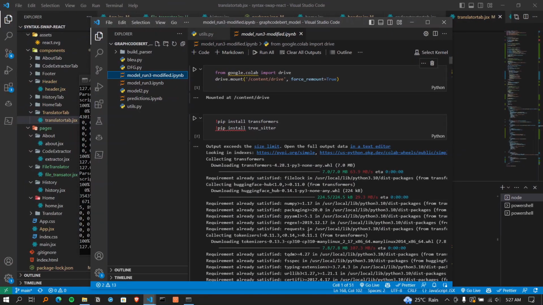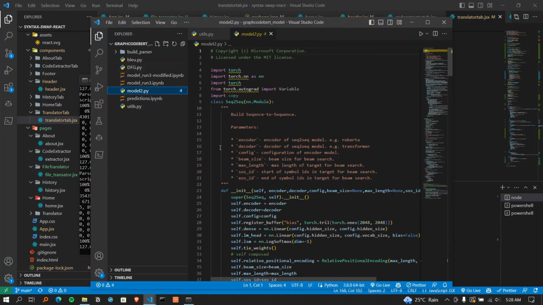dissertation. All right. So first, I will walk you through the model I used to train. Here, what I am using mainly is the GraphCodeBERT model, and it is a modified model with an added attention mechanism called the relative positional encoding mechanism.